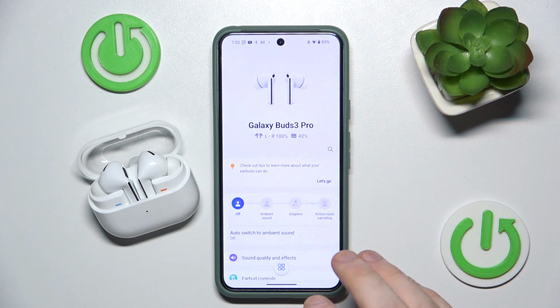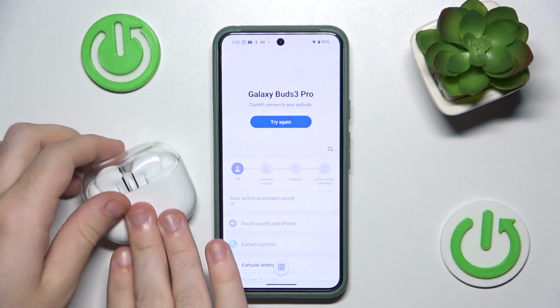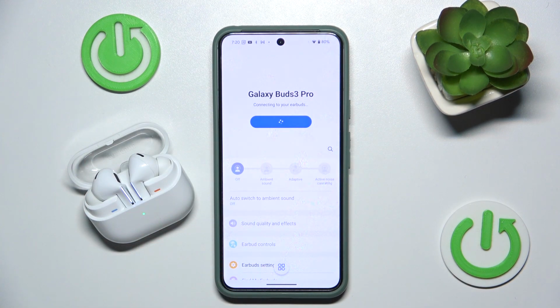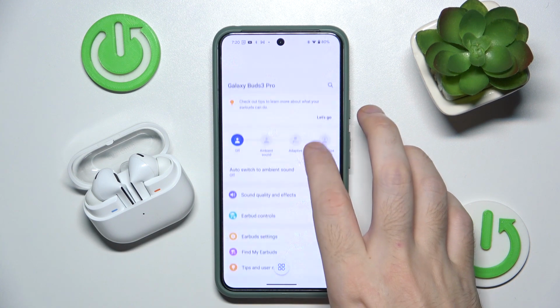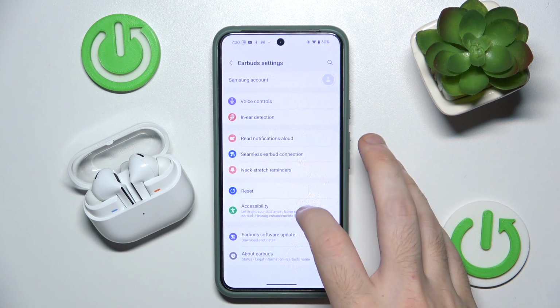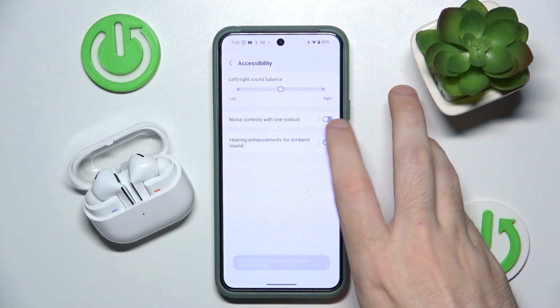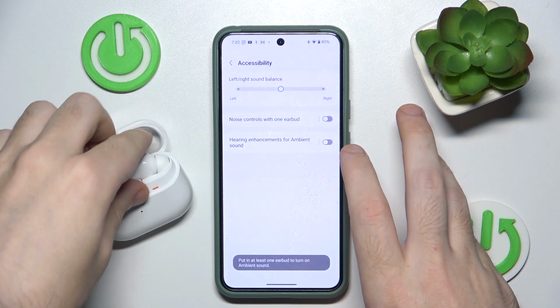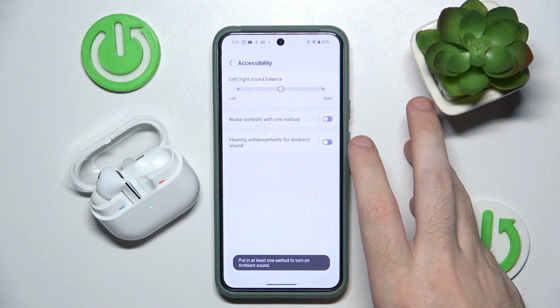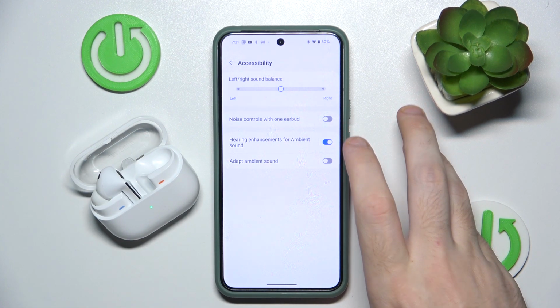Now make sure that your buds are connected to your device by opening the case right here. Then scroll down, click on earbuds settings. Click on accessibility, and you should click on the last line. I should just put in one earbud, and I can do it.